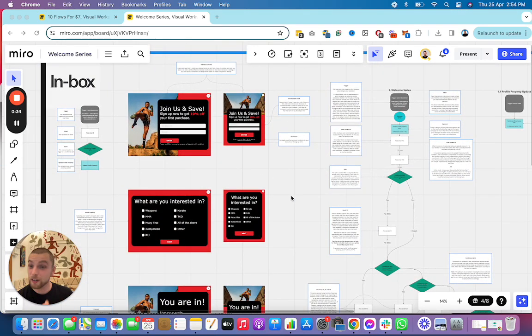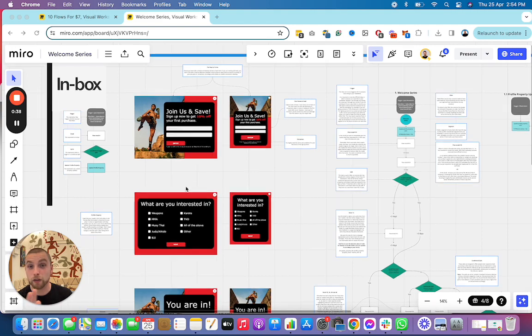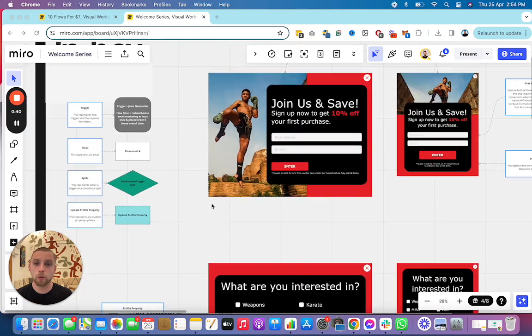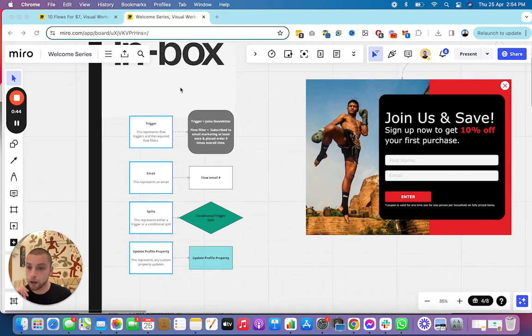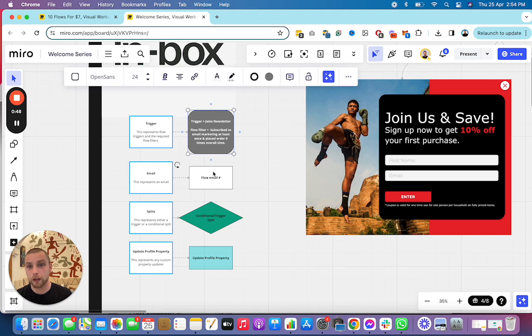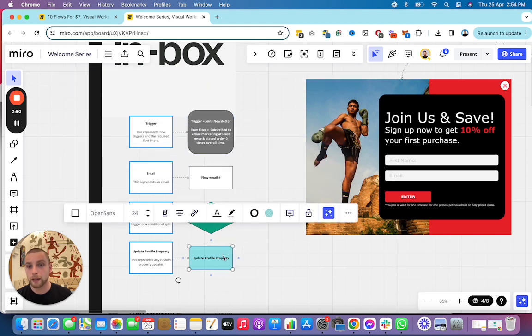Now, we're actually gonna start this flow over here at the sign up form stage. Before I do that, I'm gonna quickly run you through what each icon means. So on the left-hand side, we kind of have your outlines, right? So we have the trigger. This represents trigger, email, conditional split, and update profile property. These are the metrics, and you can build this whole structure into Klaviyo.